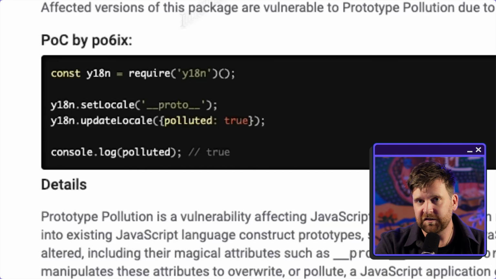So obviously, logic would say that we don't want this in our project. However, maybe it's doing something really important. Maybe a whole bunch of other stuff depend on it, which in this case is true. Now, there's a certain function that allows this prototype vulnerability to happen. That function is called setLocale.